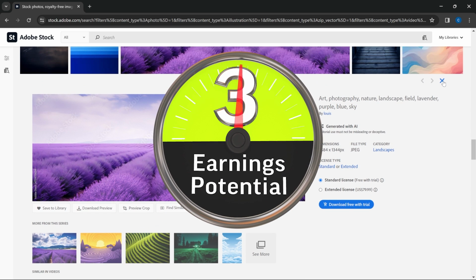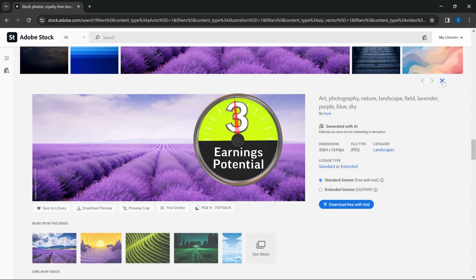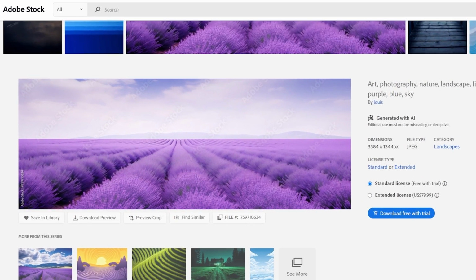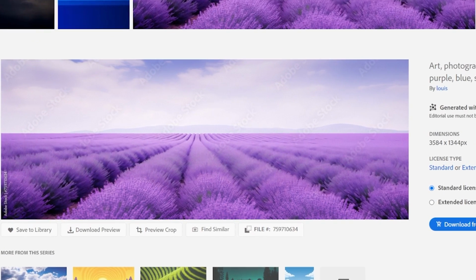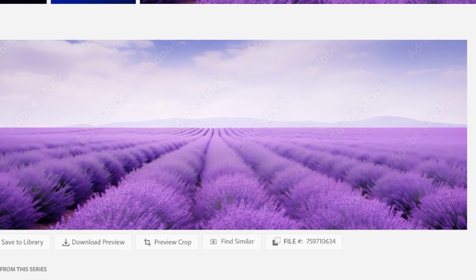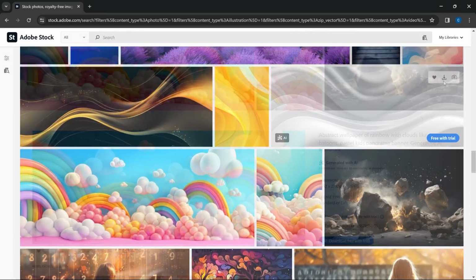Some potential value, but it's another example of a contributor creating something good with generative AI, but not keywording it and not titling it in a way that's going to help the most customers possible find it. So they're leaving money on the table.